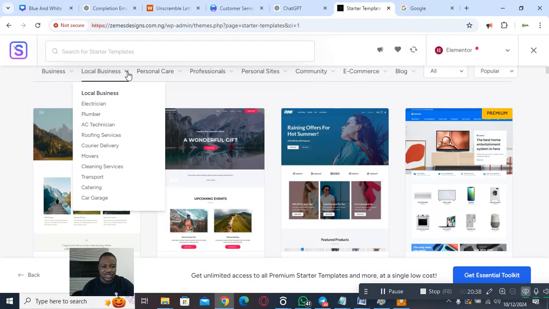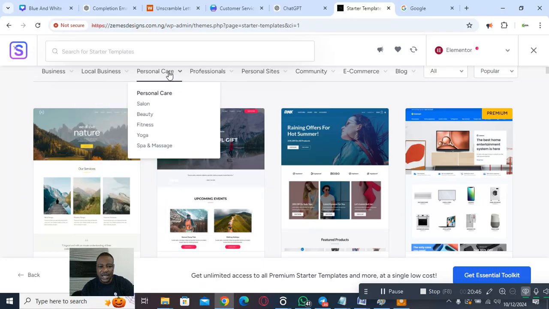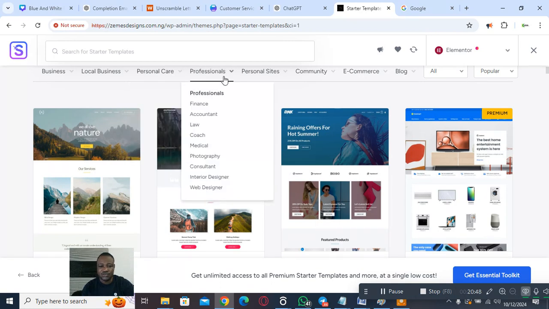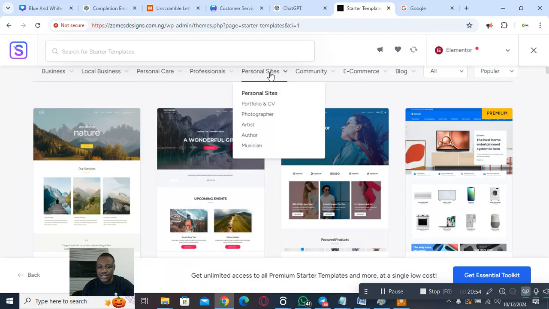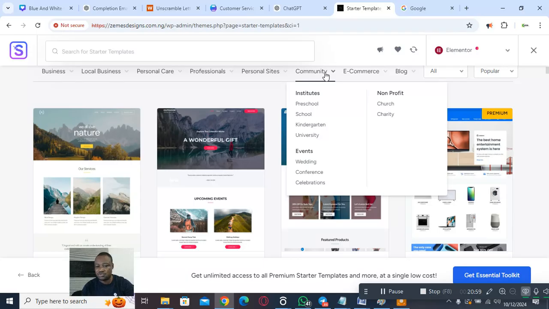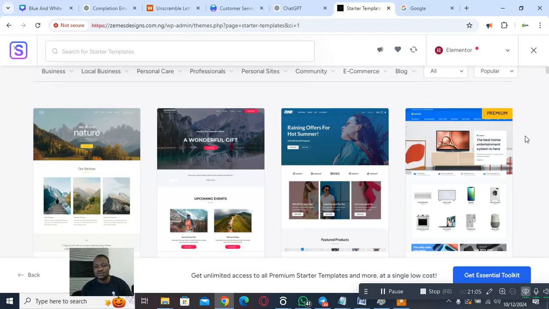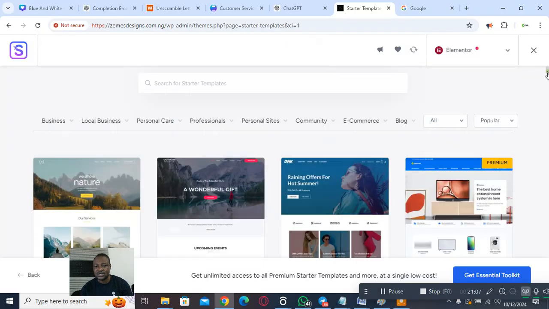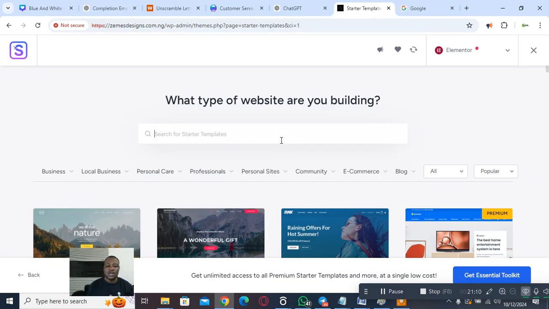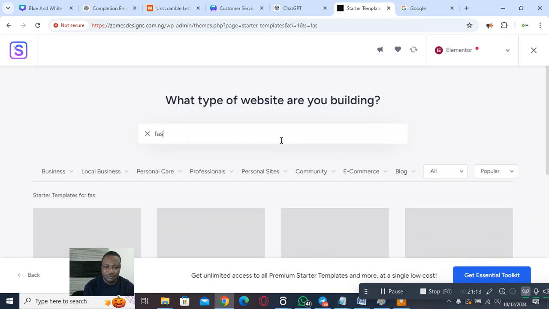Under local businesses, you have electrician, plumber, roofing services, movers, transport. Under personal care, you have salon business. Then professionals: finance, law, accounting, consulting. Personal sites: portfolio, photographer, artist, author. Community: school, university, event. Then e-commerce and blogs. So you have different kinds of templates. For us, we're looking for fashion. So let's type fashion. That's the kind of website that we want.